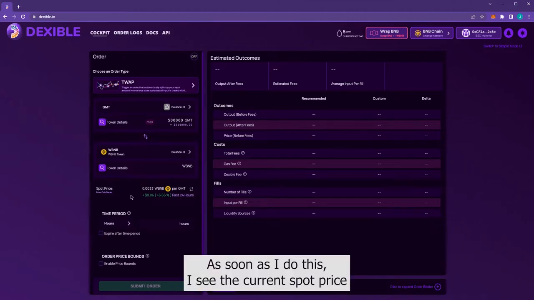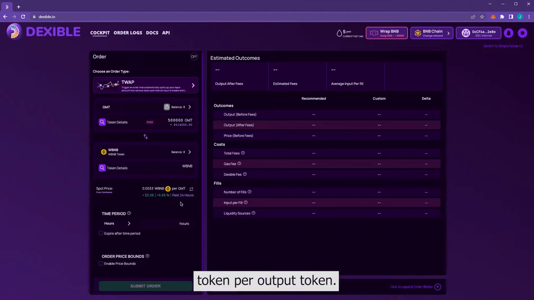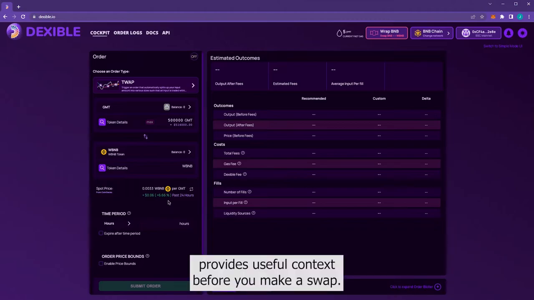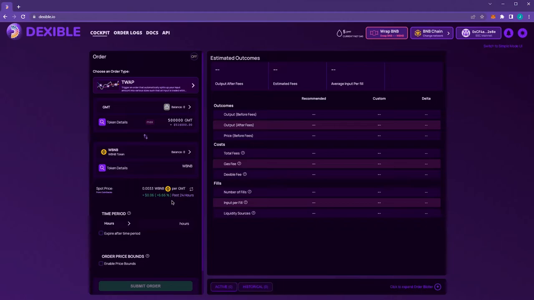As soon as I do this, I see the current spot price between these two assets. I call this the rate of input token per output token. This ROIT provides useful context before you make a swap. Having this makes setting limit and stop prices so much easier.